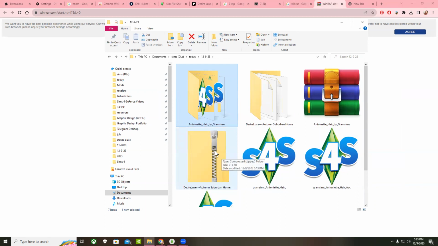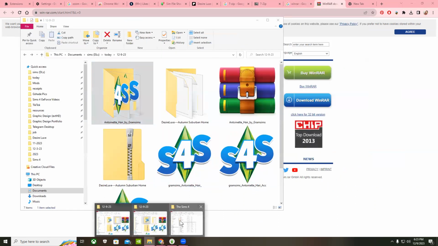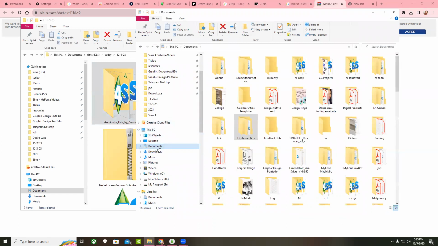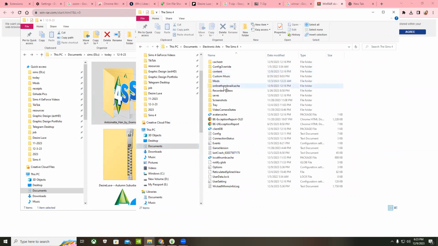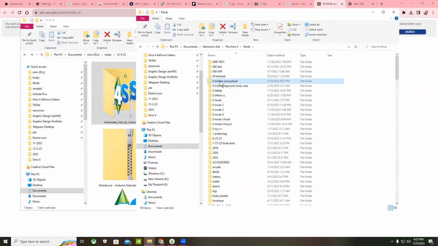So then your next step is going to be putting it into your mods folder. So again, you're going to go to your documents folder, electronic arts, Sims 4, and then you'll see right here it says mods. I have 100 gigabytes of mods in my game because I'm a crazy person.